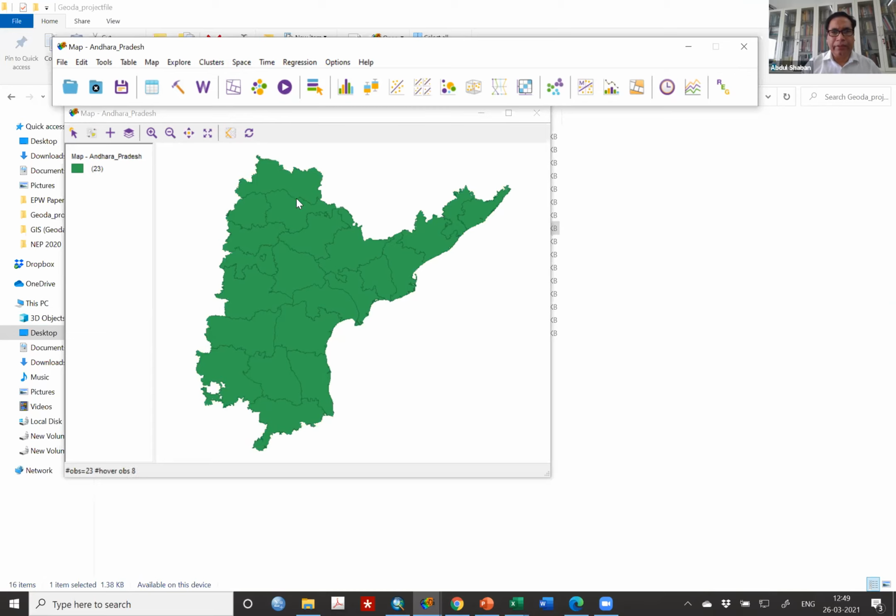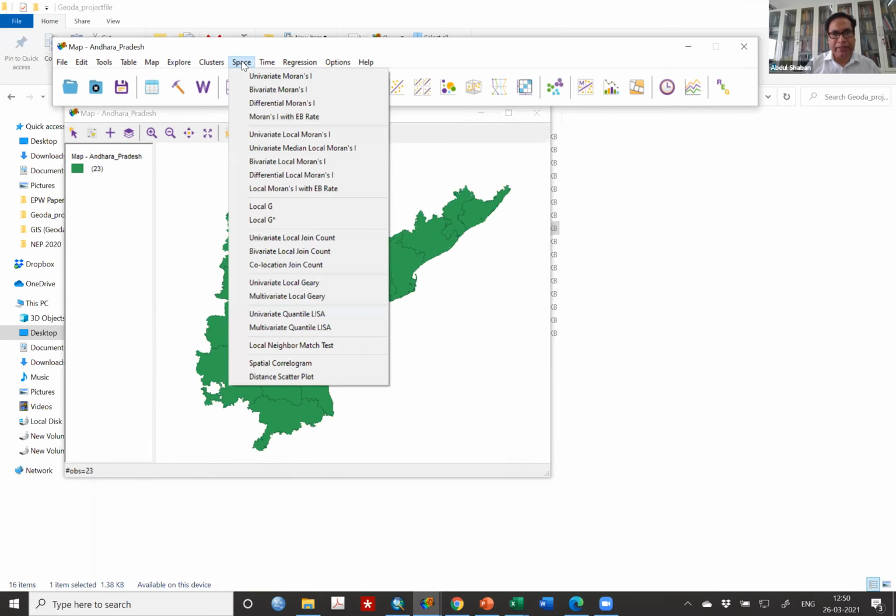So what I will do is show how to compute the Moran's I value. You go to Space. Through Space, you can compute Moran's I. So press Space. Now here, I'm not going through so many things, just one or two. Univariate Moran's, just look at the first one, because we are taking only one variable for which we are computing Moran's I value.